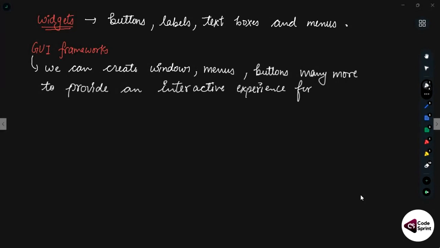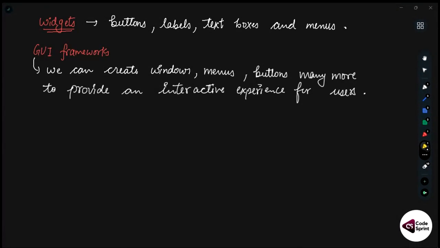Okay, I hope it is clear now. Guys, quickly write in the chat box. Is it clear to everyone till now? Okay, now basically we can use these GUI frameworks to create our desktop applications using Python.